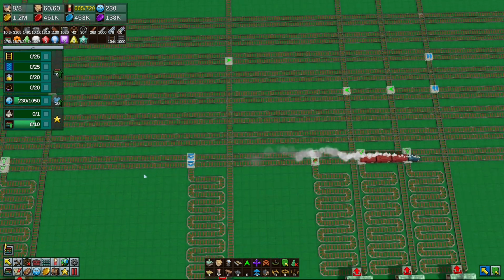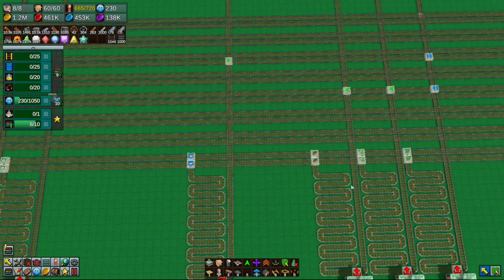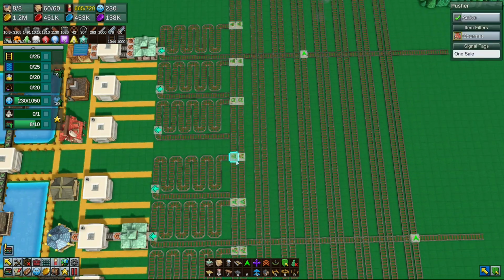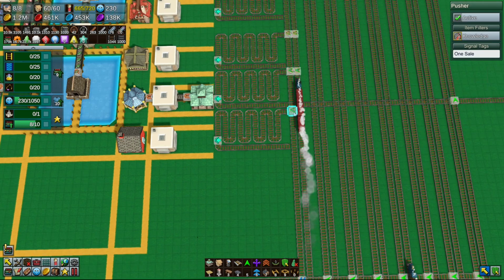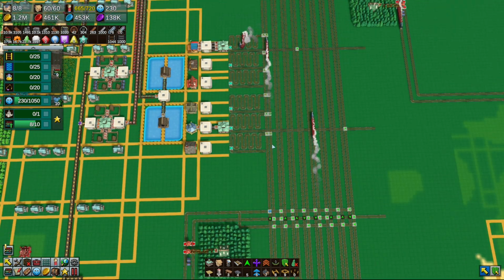But then when it came to 1, that'd be a problem, because these are 1 pickup. See, and these are 1 sale. But then they're offset. I should have had a sale line.